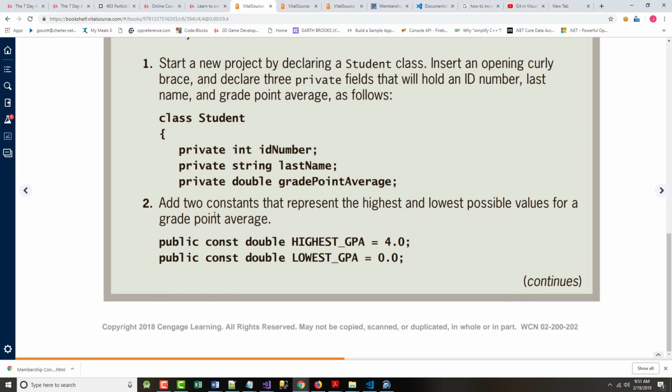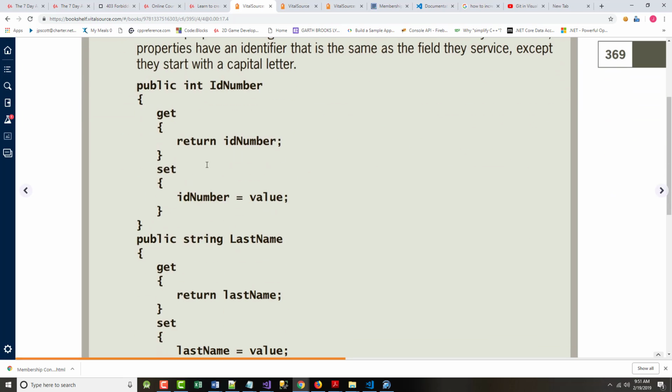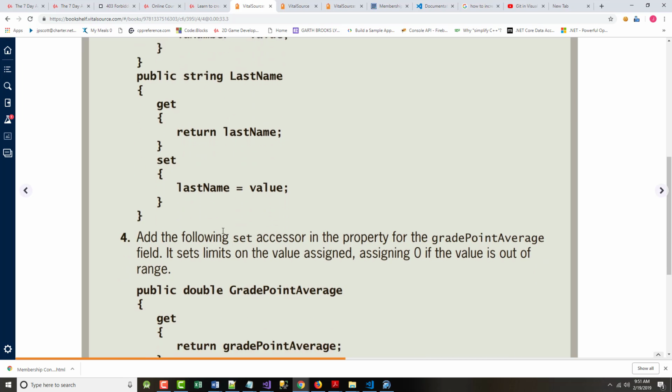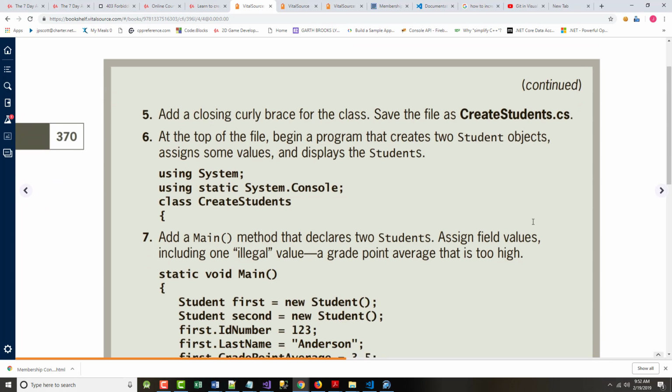All right, then add these constants. Add the auto implement. Notice she has spread them out over multiple lines here. Then notice for the grade point average, here she's actually putting in some code. Why? Because she's trying to make sure that the GPA you put in is between 0 and 4. If it is, it'll be accepted, and if not, it won't be accepted.